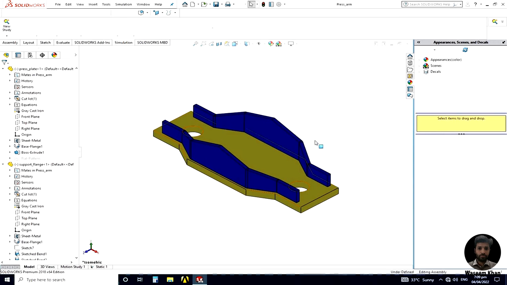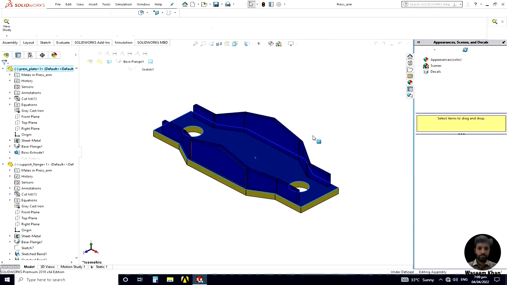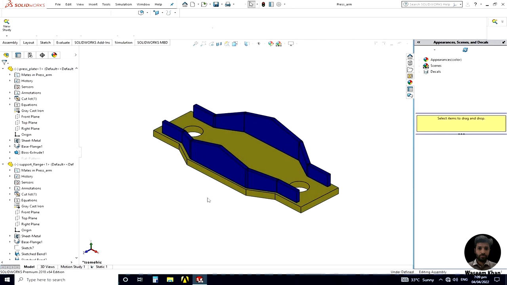Now, before carrying out the static analysis of this assembly, I have to check the mass of the whole part, and then I will show you how we will reduce the middle plate to transform it into a more flexible and much lighter design.